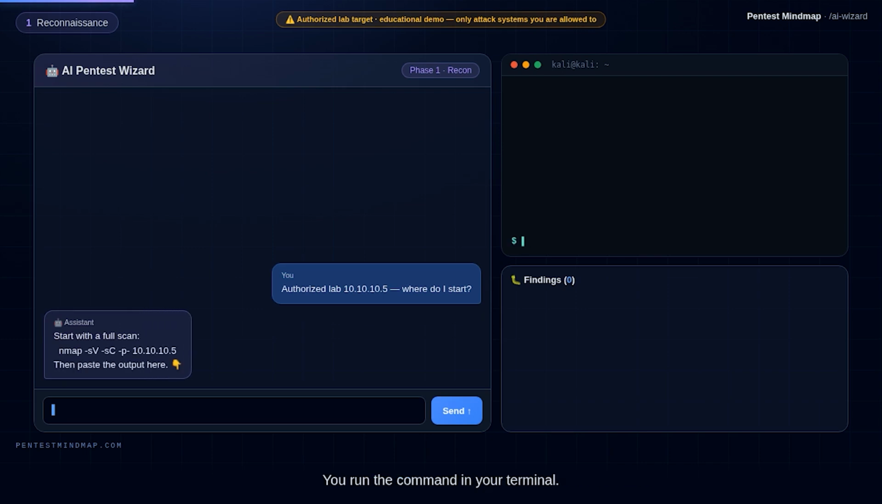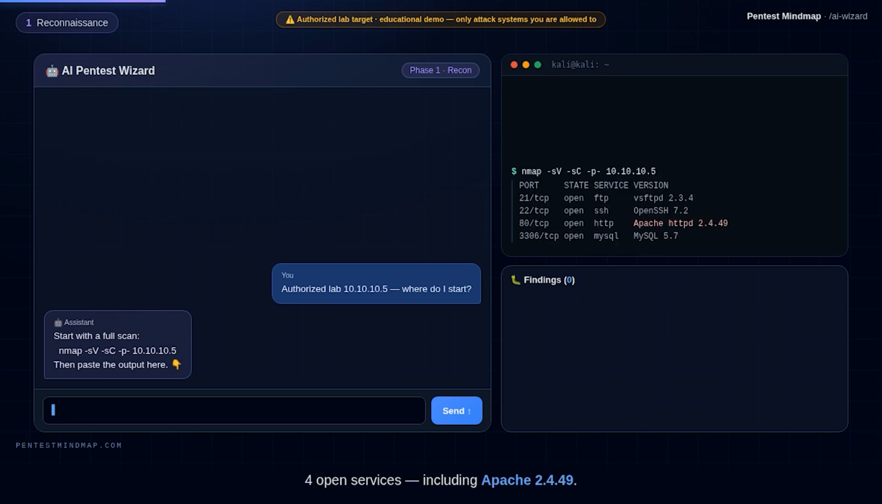4 services respond, including an Apache 2.4.49 server. You paste the scan output straight into the assistant.